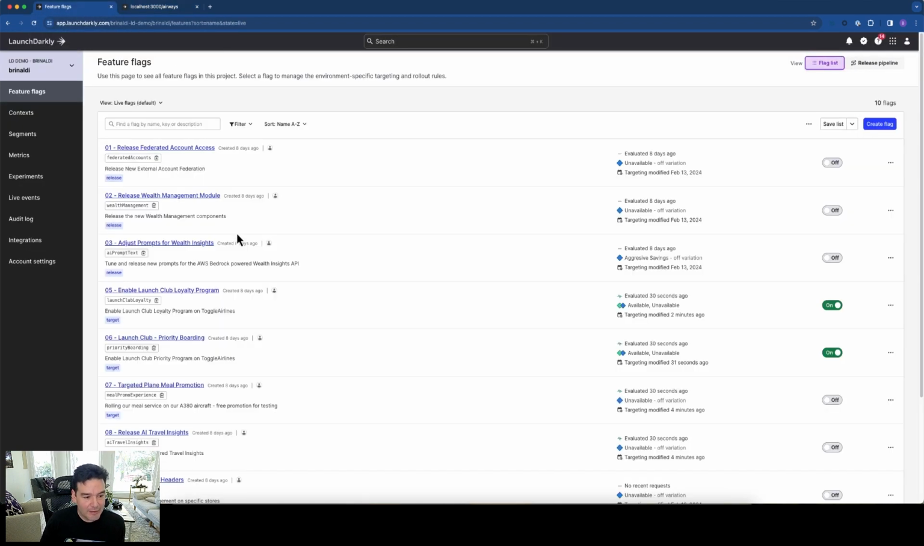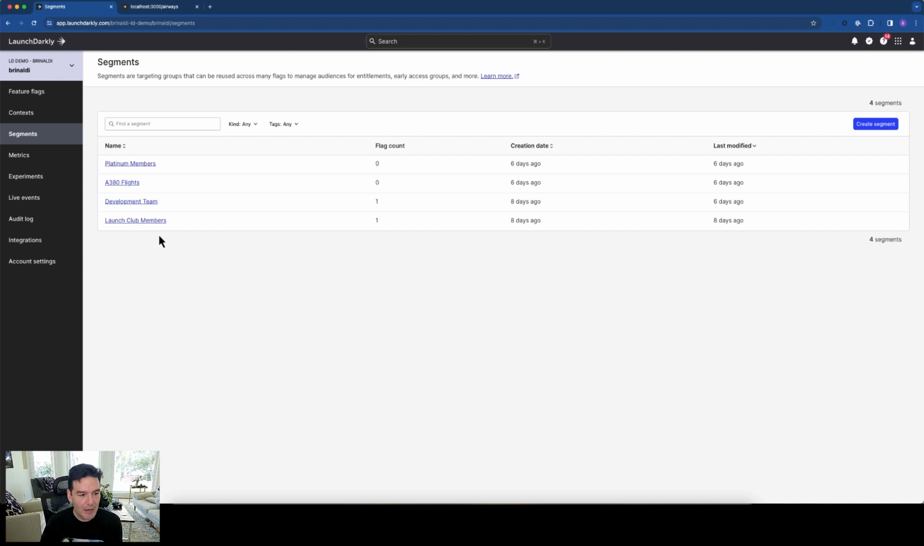So before I get to the next flag, I'm going to want to talk a little bit about segments. Segments allow us to basically create reusable sets of rules as far as how targeting is applied across multiple flags. So it makes it really easy to then create those rules and apply those to flags all across our application. So we've created a number of segments here, as we talked about the development team segment already, as well as our Launch Club segment.